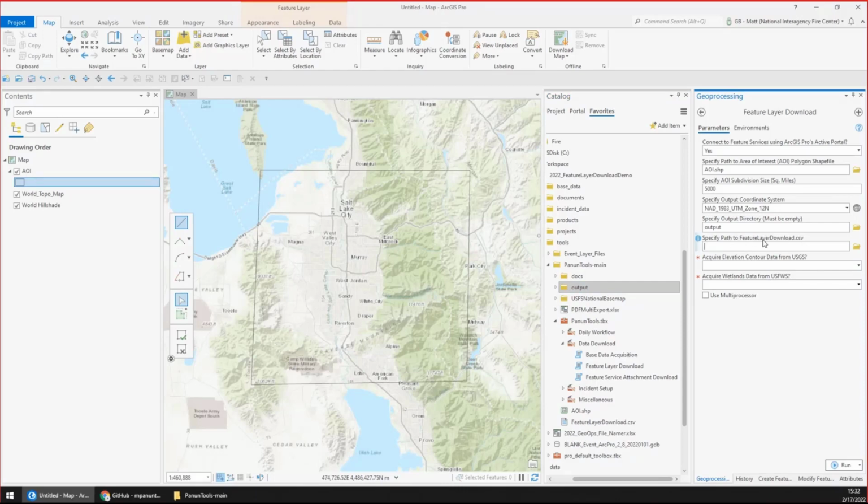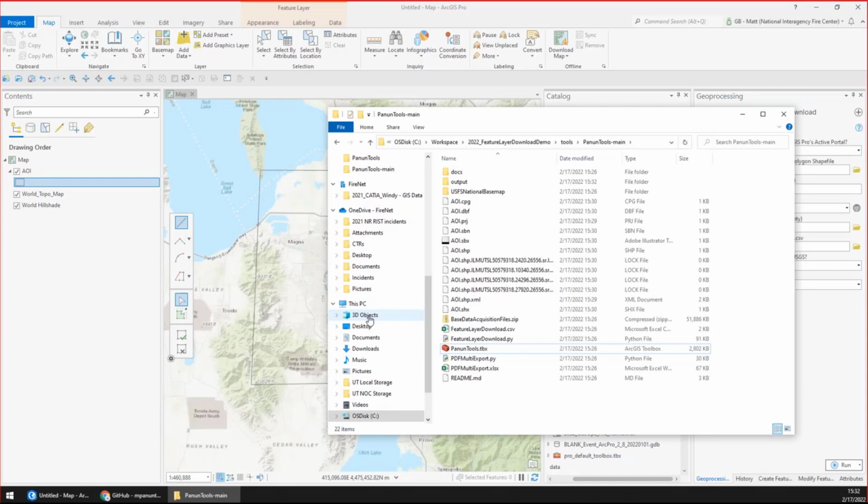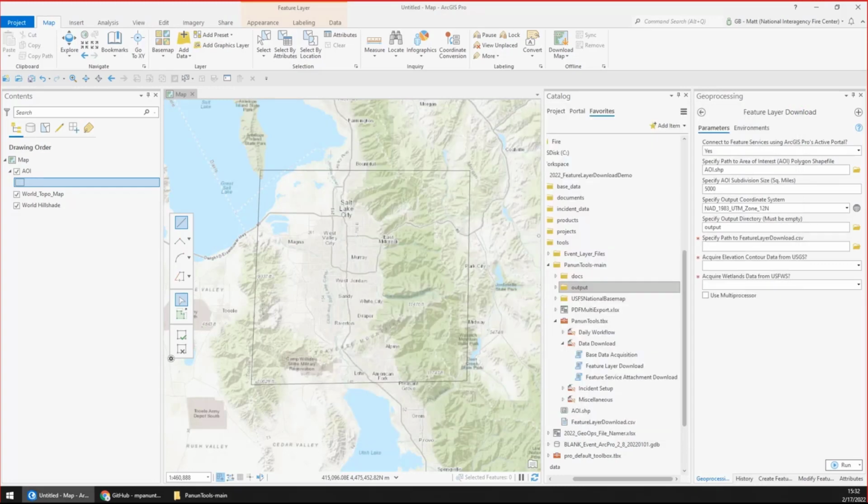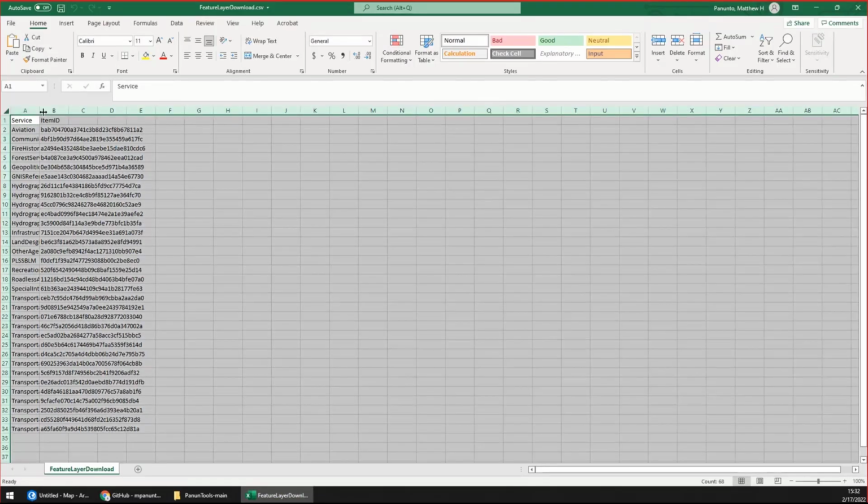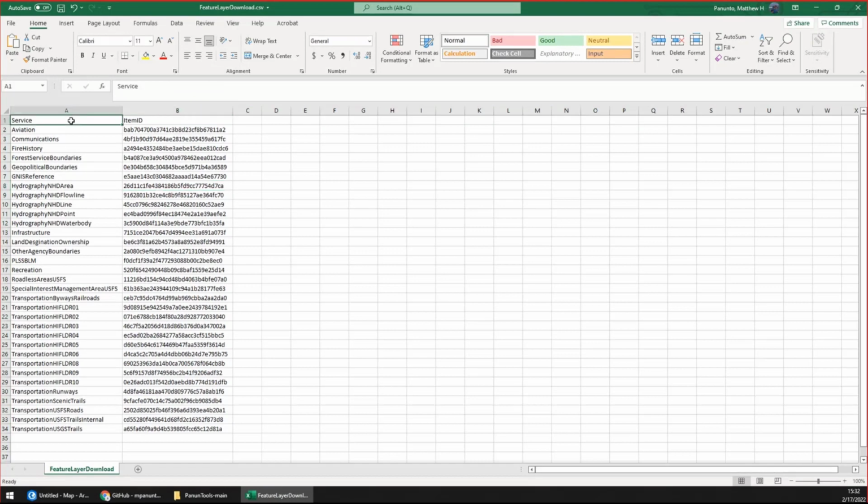Specify path to feature layer download CSV. So this is a critical component of the tool, and this comes in the download package. There's an accompanying file called feature layer download.csv. So let's open that up and take a look at it. This file contains two columns of information. The first column is just a service name, and the second column is the item ID for that service. So this basically tells the tool what services it should try to download data for. It will tap into each of these services individually, and it'll iterate through all the feature layers that are within the service and attempt to download the data for each of those feature layers.